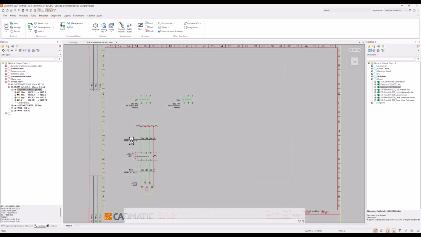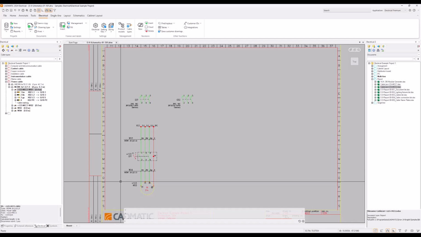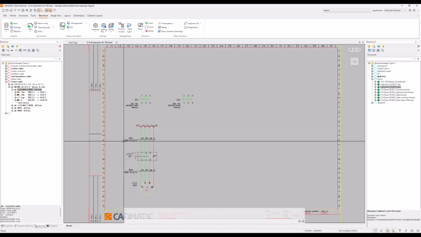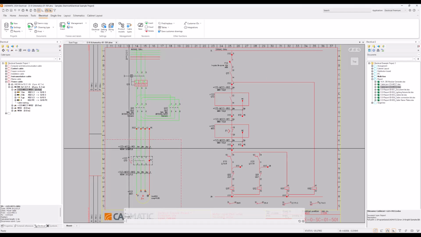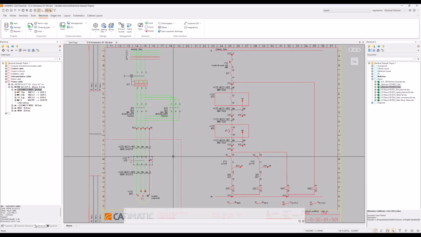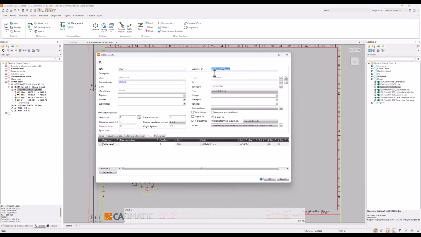I think I misspelled here. It should be dash. Now I have customer IDs for these two. It means that I didn't change the whole cable ID here, as it is here. Also we have the cable. Well, actually there is the one. You can use the customer ID. That's my bad. Let's go back. Change it like so.